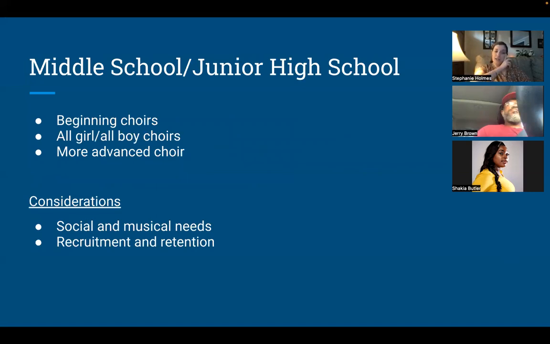And then the book goes into the different types of choirs that could be offered. So, usually middle school, junior high school choir programs are your beginning choirs, your beginning students. They've had little to no vocal training. They probably don't know how to sight read, so you have to teach all of that.